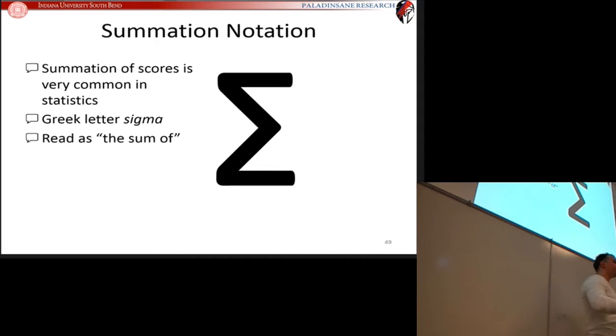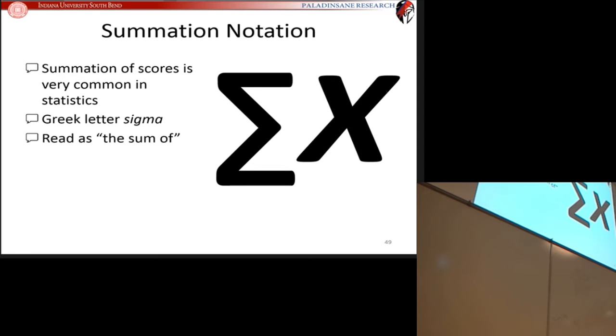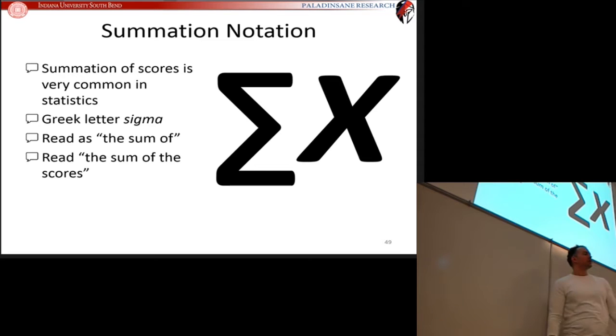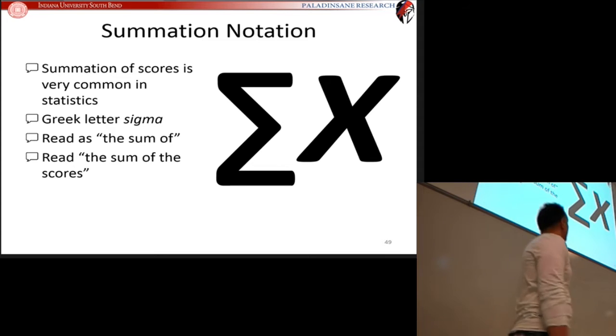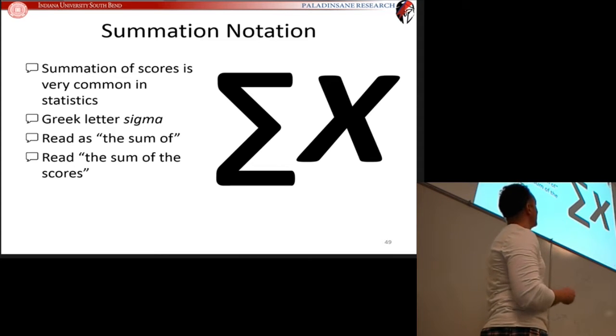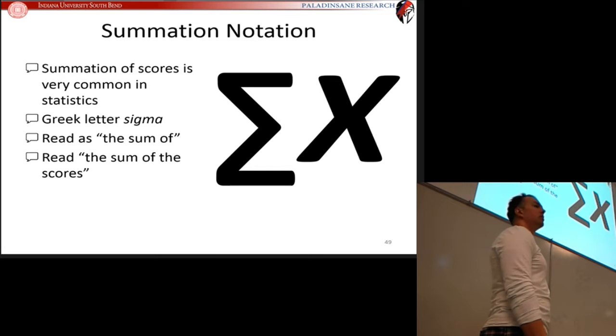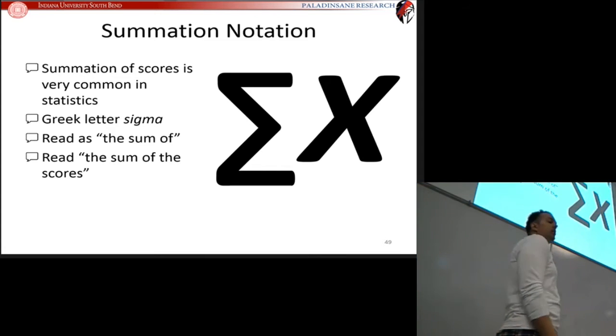Every time you see it, you'll read it as the sum of. So when you see this, you will read this as the sum of the scores, and the sum of the scores makes 100% sense. If I gave you a whole bunch of scores and asked, can you give me the sum of the scores, you would say, absolutely, I can add all those scores together, no problem. If, on the other hand, before I explain this, I ask, can you give me sigma x, you would look at me and say, no, I don't know what that is.